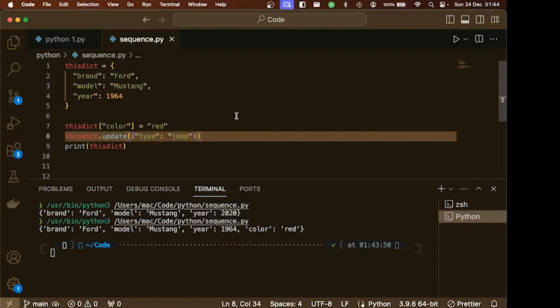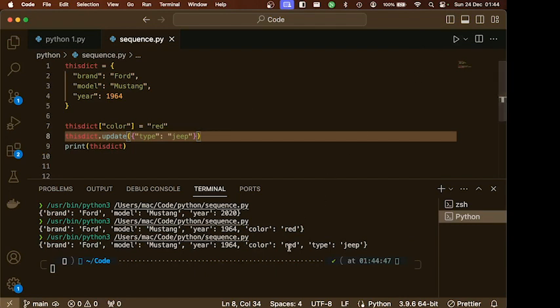And let's save it. Then let's run it. Print this again. I'm having type: Jeep, SUV, salon, stuff like that. So this is how I can go about adding items to a dictionary.